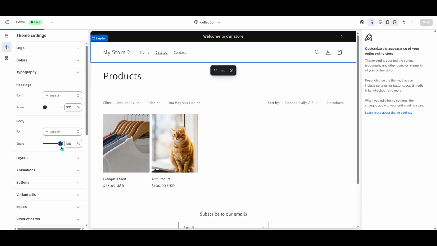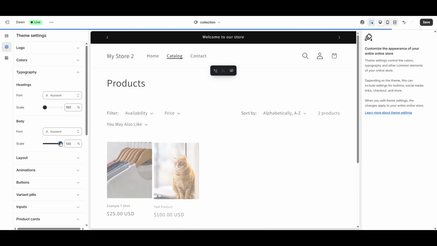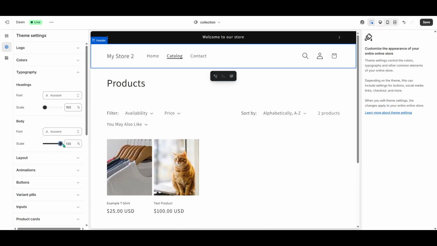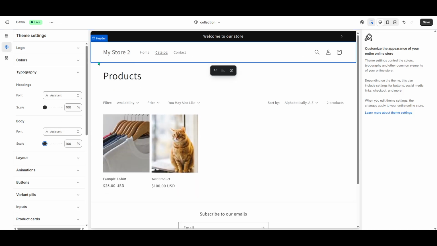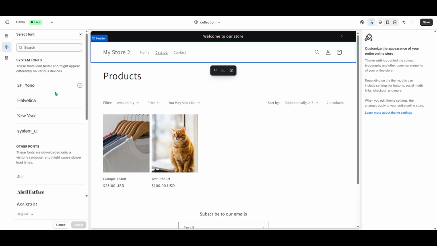When you make a choice here, it will automatically replace the existing fonts across your site. This means less time spent on manual adjustments and more time to focus on creating engaging content and stellar product descriptions. And there you have it.